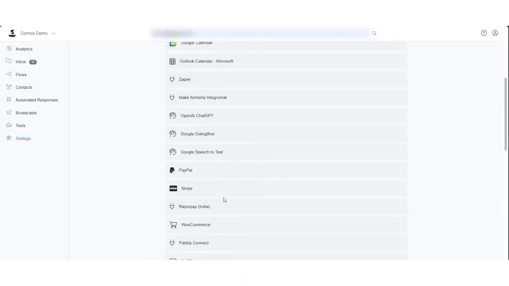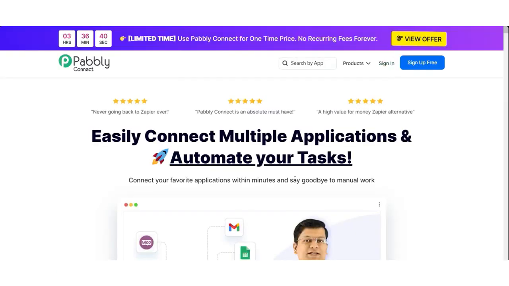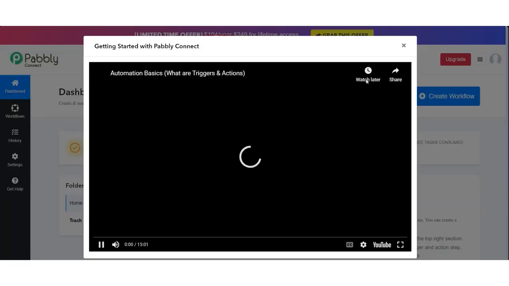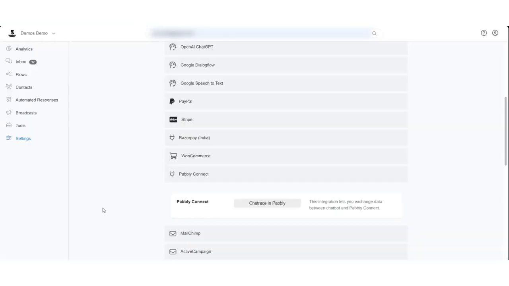First, go to Integration in the Settings section and connect Pabbly. This will require you to log into your Pabbly account. Now, let us create a flow where we will send data to Pabbly using Pabbly Action.